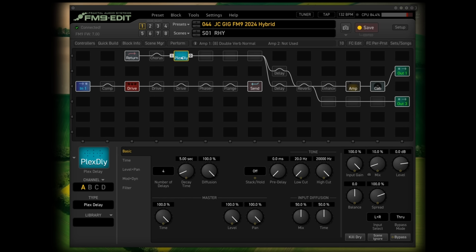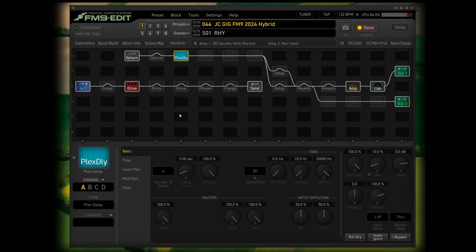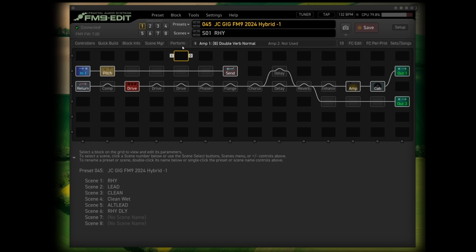Probably not the most efficient way of doing it, and instead of doing it like that, you might want to think about totally rejigging a preset. But in a case where it's as it was for me, where I need to add a block here, realistically.